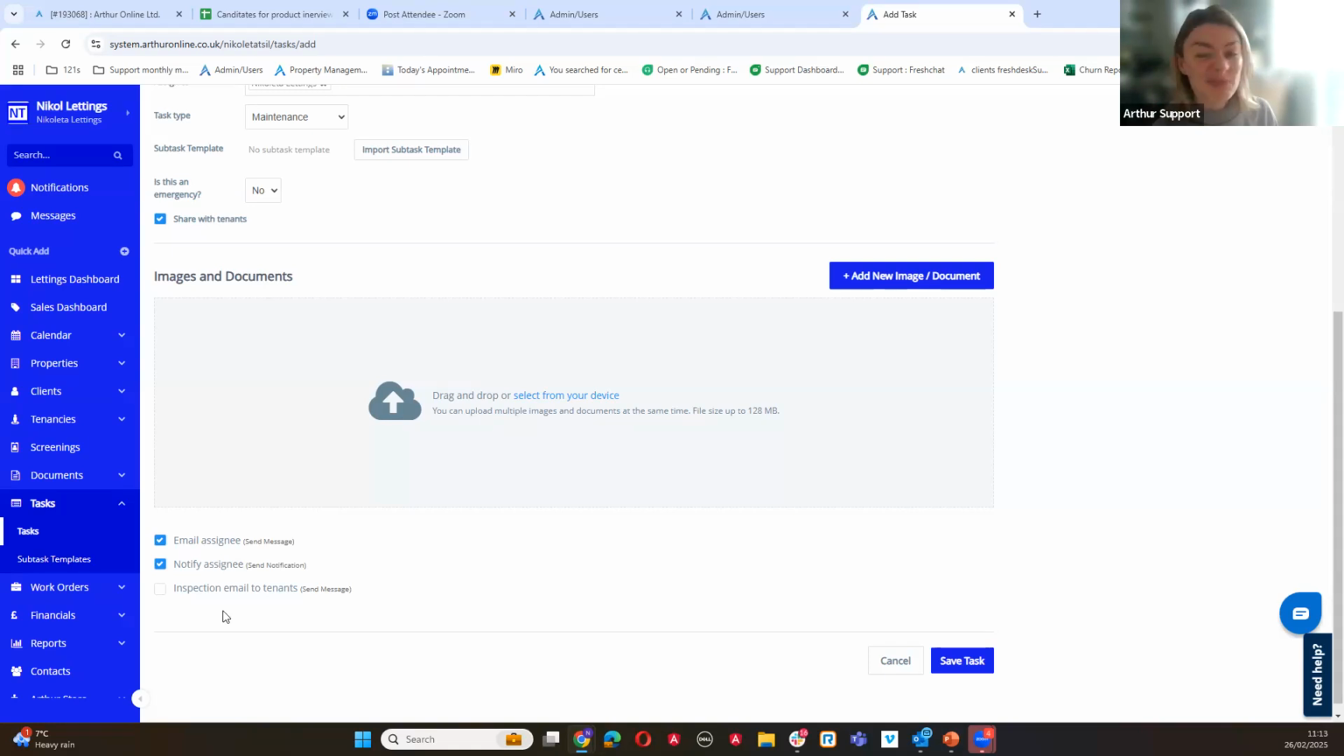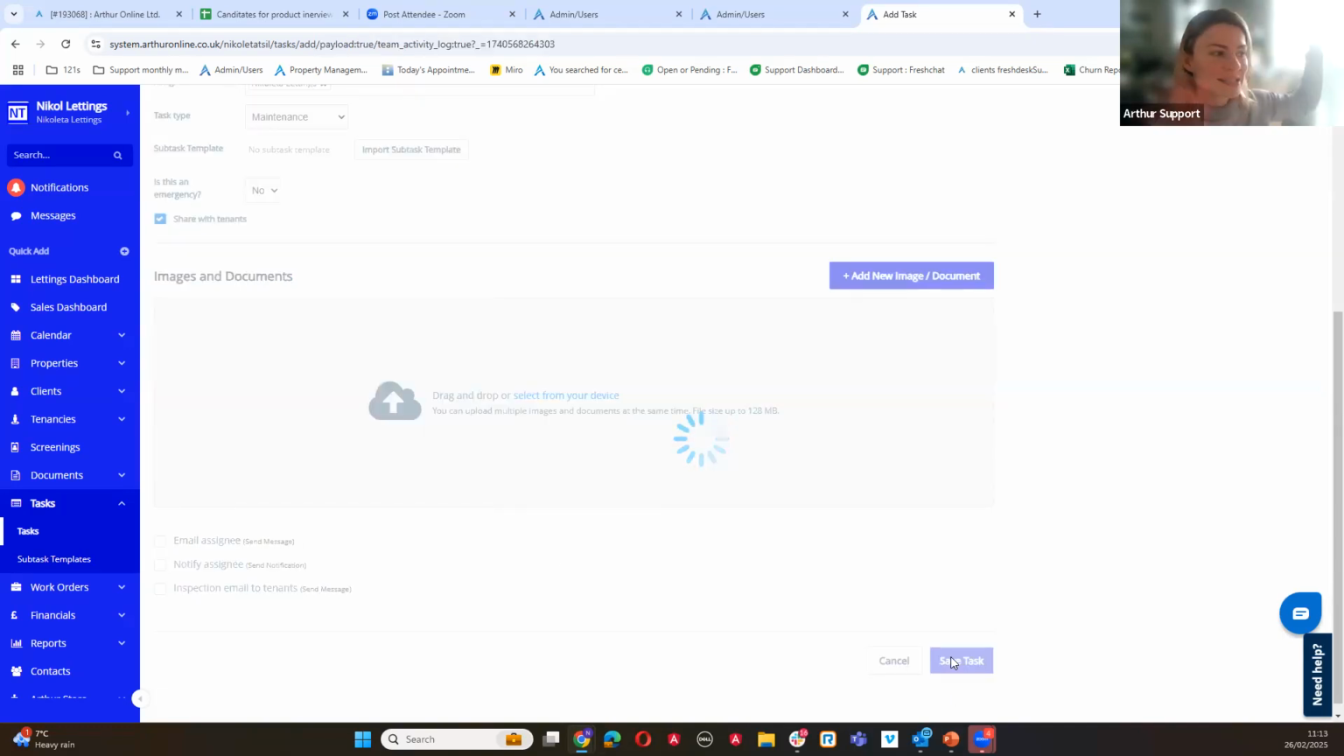So in my case, because I assigned this to myself and I don't really need an email or a notification because my inbox is full, I unticked them, so no automation is going to go out, and I'm going to save the task. Simple as that.